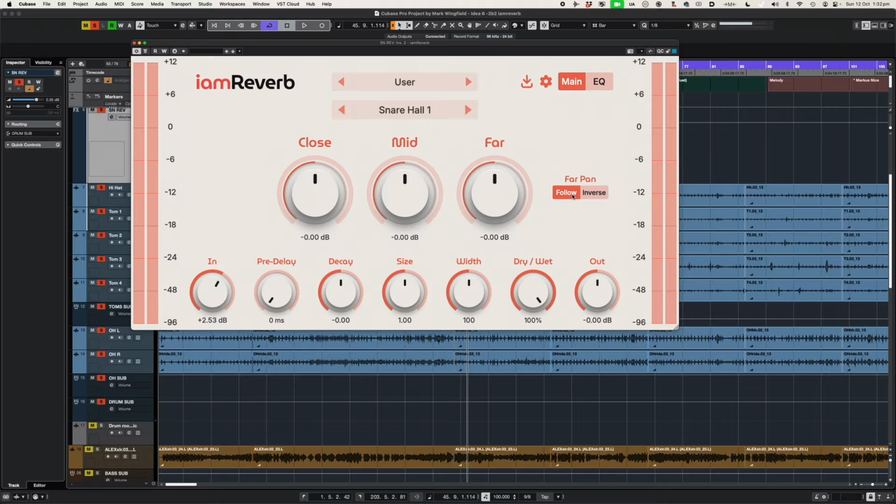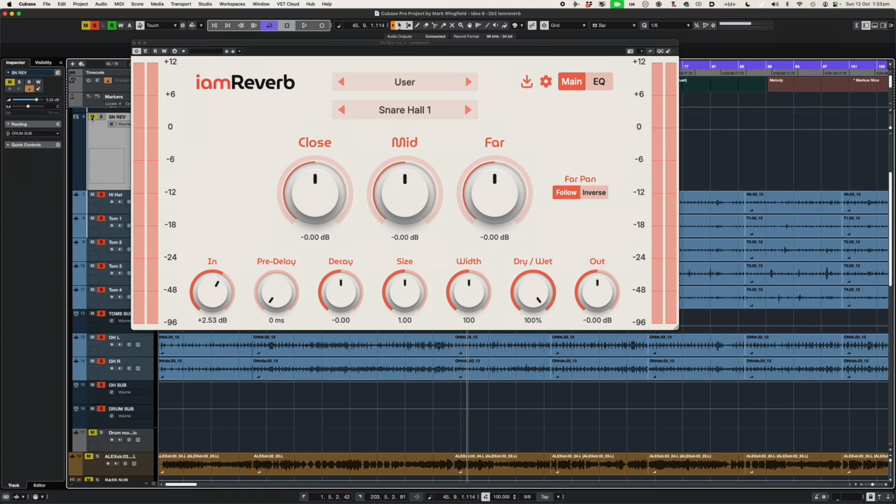So let's now move over to listening to some sources. I'm going to start with snare, and if I mute the reverb, you'll see here, this is the reverb, so I'm going to start without it, so you'll just hear the snare in the context of the drum kit without the reverb.